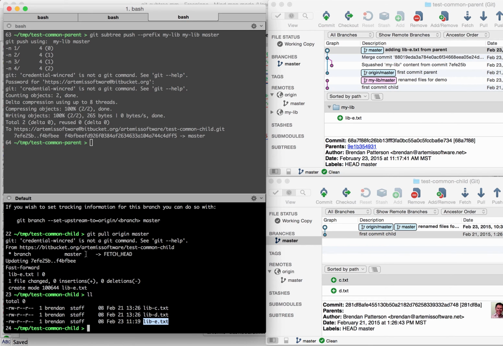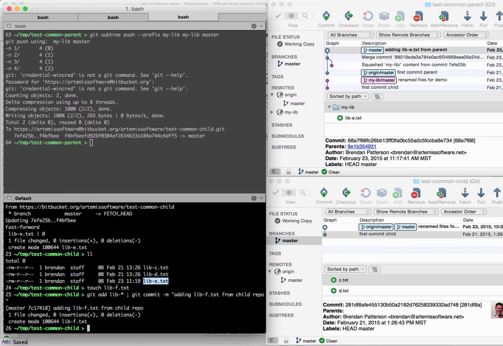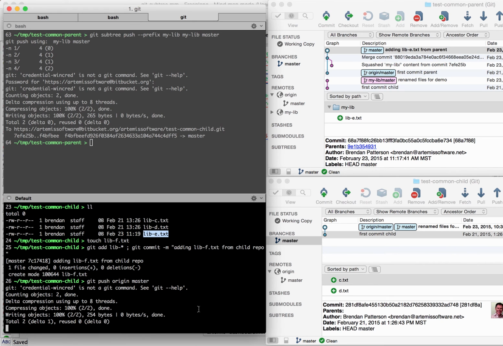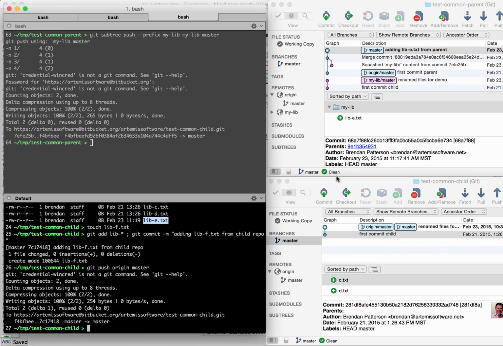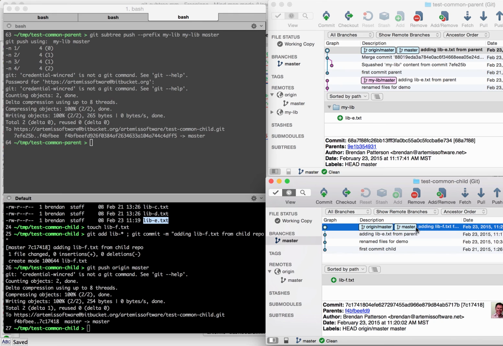So that was good. And now let's go ahead and add another file down here. So we've added that file and made a commit to our local repository. Now let's go ahead and push that up to Bitbucket. So let's just take a look over here and see what things now look like. So we've added this file, lib.f, and we pushed it up to origin. So everything is synced there.